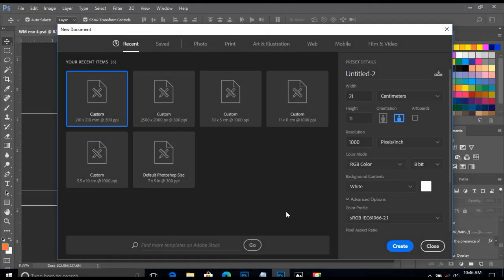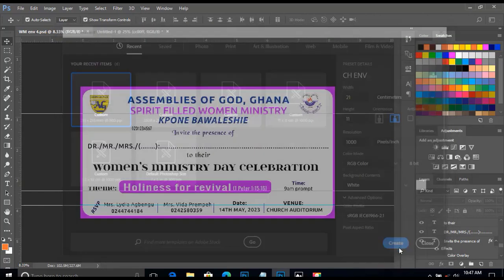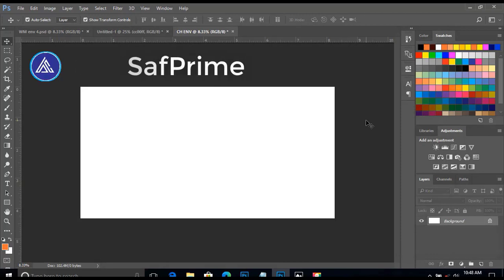Great, you are welcome back. So the size we are using is 21 centimeters, that is the width, and then height is 11 centimeters. The resolution, I've increased it from 300 to 1000 so that we can have quality printout. When you are done, you give it a name. So let me say CH envelope, that is church envelope. Hit on OK. Good. So now this is our envelope that we are going to design so that when you go, they will do the printing for you.